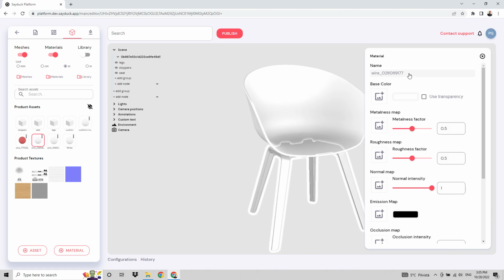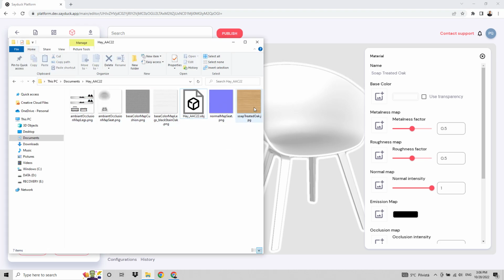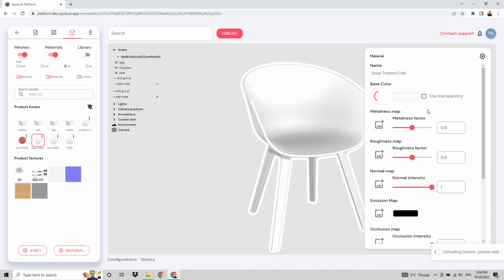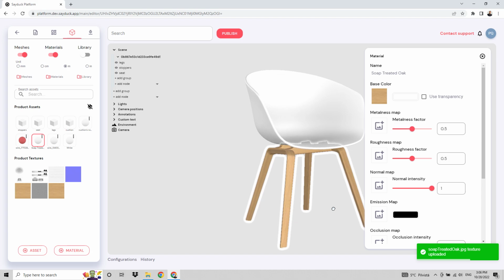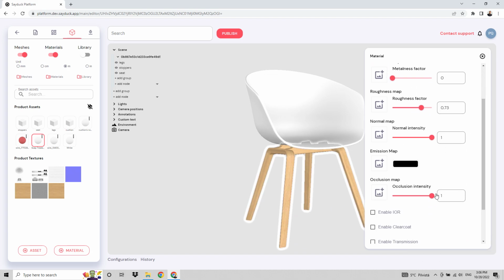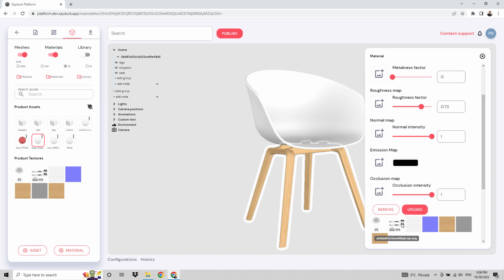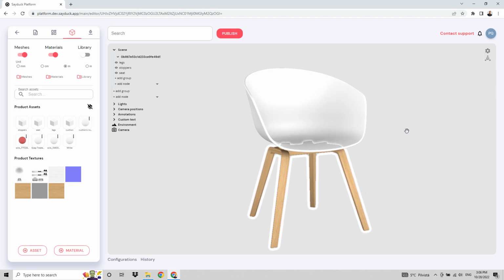Same thing, legs. Let's name this Sayduck. And I can show you now the uploading process if you want to track it to a map value like that, whichever is easier for you. And then the occlusion map for the shadows. Perfect. Now we have created our first variant.